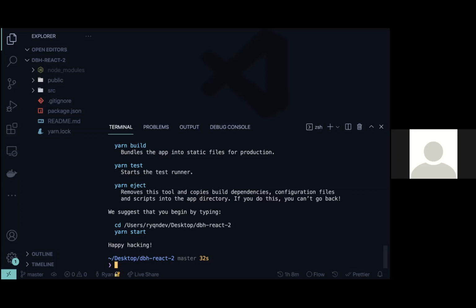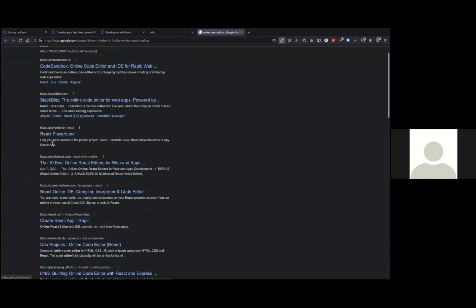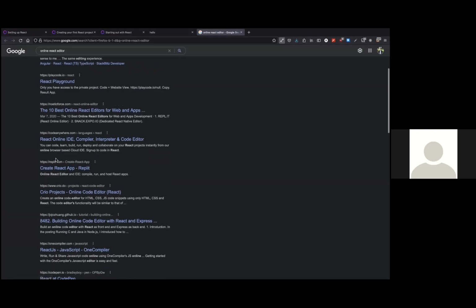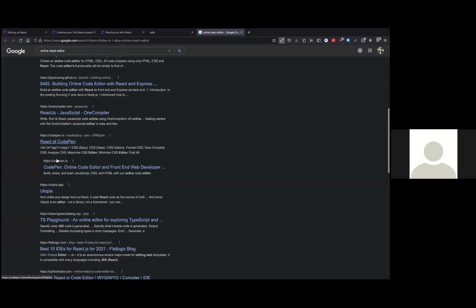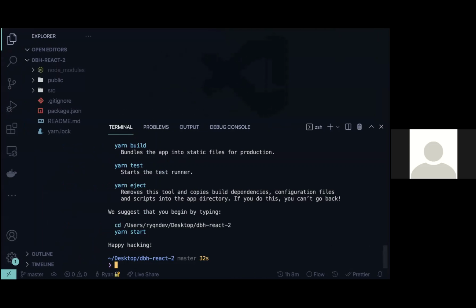There is also an online React editor. Maybe I should just do this. Let me see if I can pull this up really quick. There's one from React itself. Okay, never mind. So there is an online option that can work if you want to play around with it. But otherwise, I'm going to go ahead and get started on explaining this stuff. You can figure the setup out on your own.